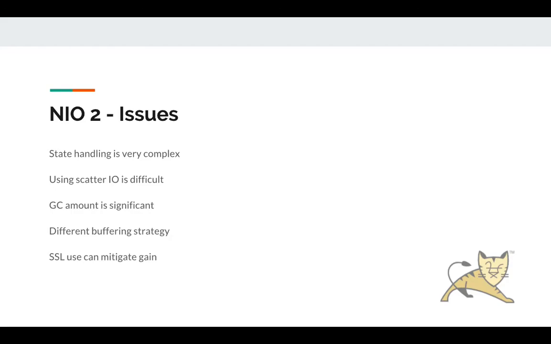Also, to be able to optimize everything, you have to essentially get rid of the extra buffering copies that we've done in the container and take advantage of scattering and gathering. And so that means the buffering strategy is very different, and we need to refactor Tomcat to be able to use that in the most efficient way.